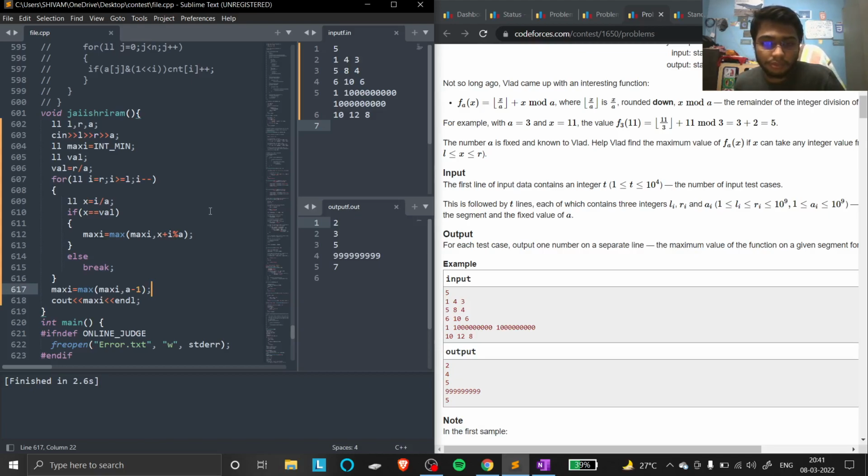Then 7 divided by 4 is also giving me 1. 1 plus 4, yeah, it should give no.